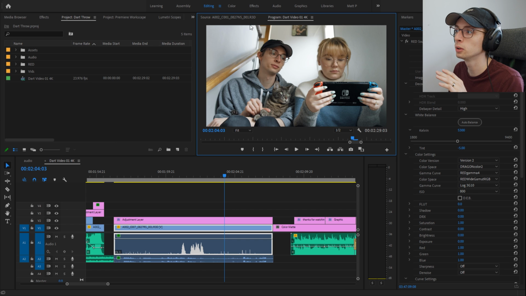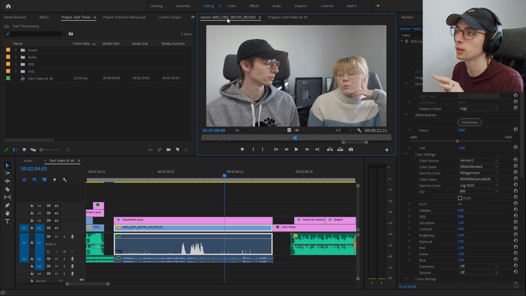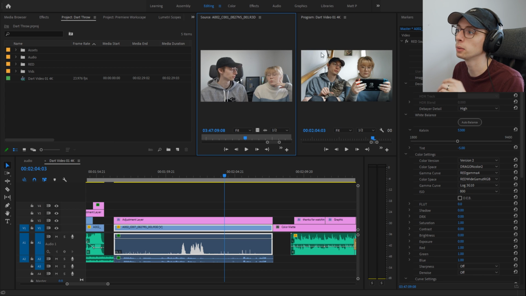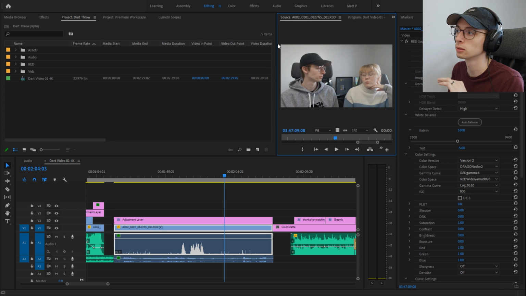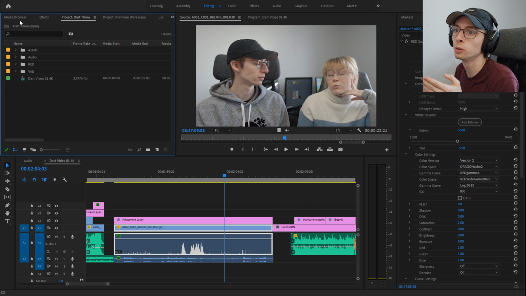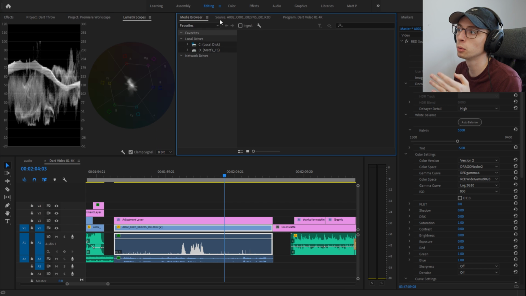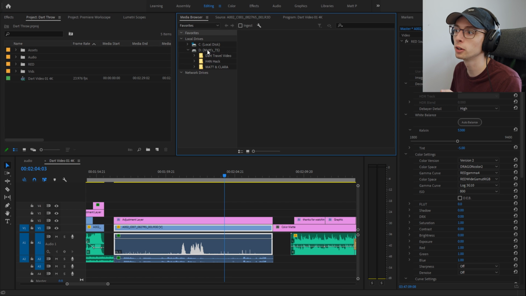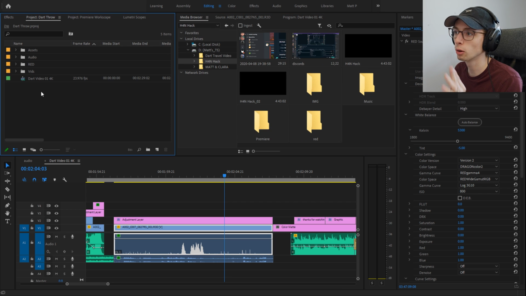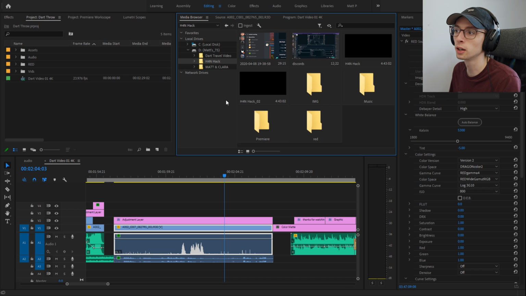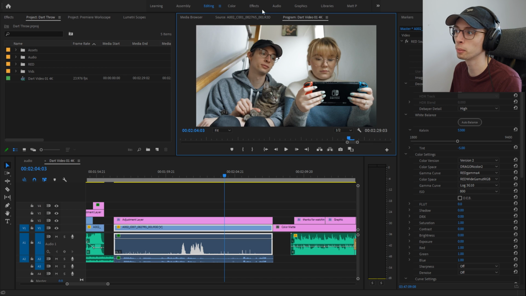Now I know a lot of people do like to use the program and the source windows together side by side. If you like to do that, that's up to you, but I like to stack them. Another thing I like to do is put my media browser over here with my source and program. That way I can have my project here and I can pull footage from my drives to my project, no problem. And when I'm transferring media, I don't need to see my source window or my program window.